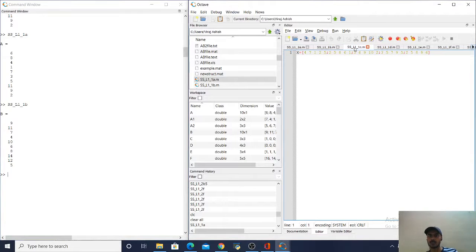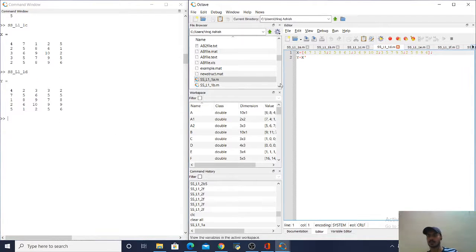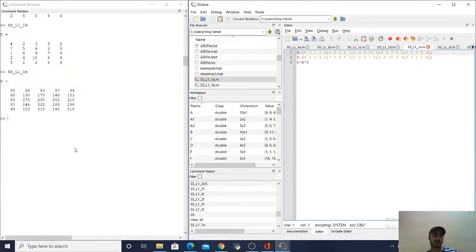Next one, here we are creating a 5 by 5 matrix, and this is the syntax for doing this. And next one, we are taking the transpose of matrix X and assigning it to Y, and our output is next one. We are multiplying two matrices and assigning it to Z. It is the output.